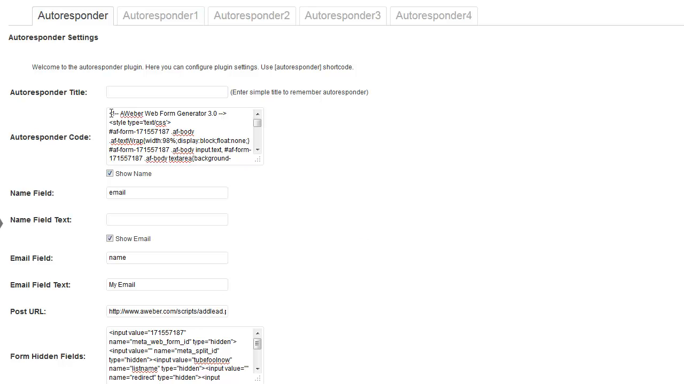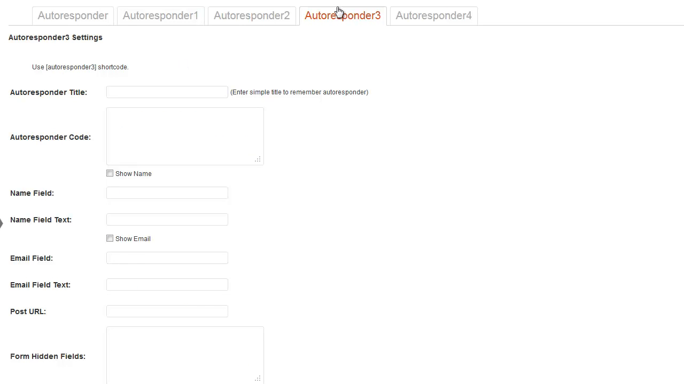Okay, I've already done 2 of them here. Let's go to autoresponder number 3. Okay, and the short code for this one is simply autoresponder number 3, and make sure those brackets are included as well. So I'm going to put this as test. That's just a title for my own records. And now I'm going to get some autoresponder code.